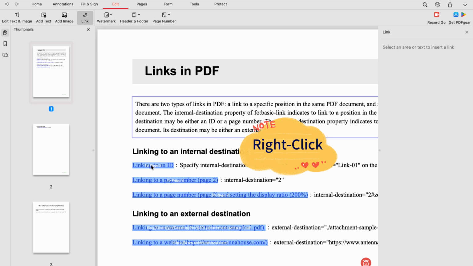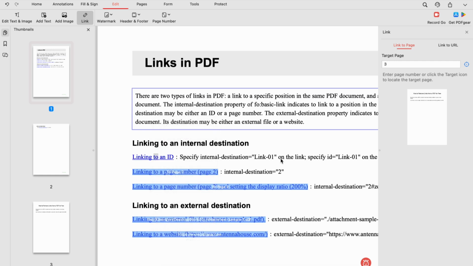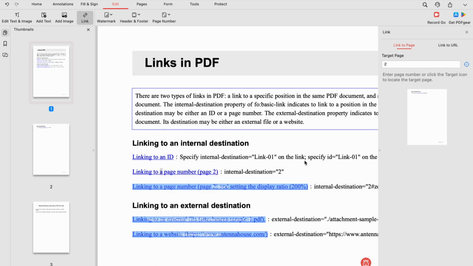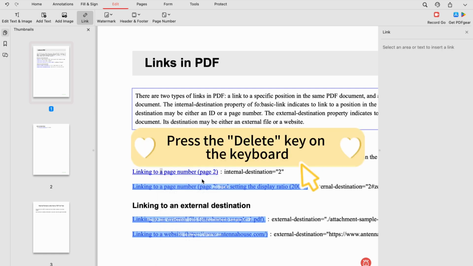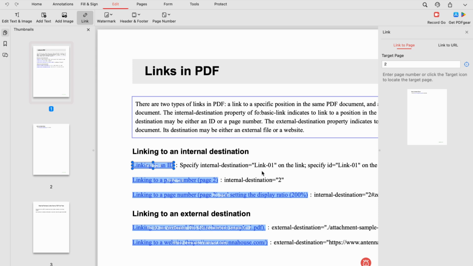First, right-click the link, and a pop-up window will appear. Choose Remove Annotation. Alternatively, click the link and press the Delete key on your keyboard. You can click the link to replace it with a different destination.